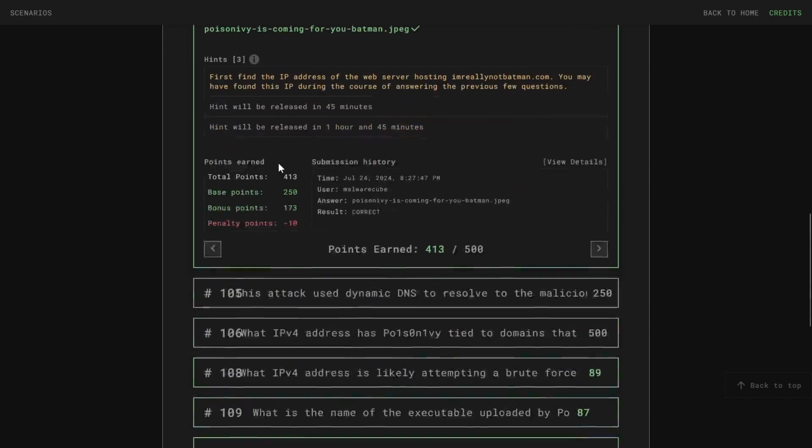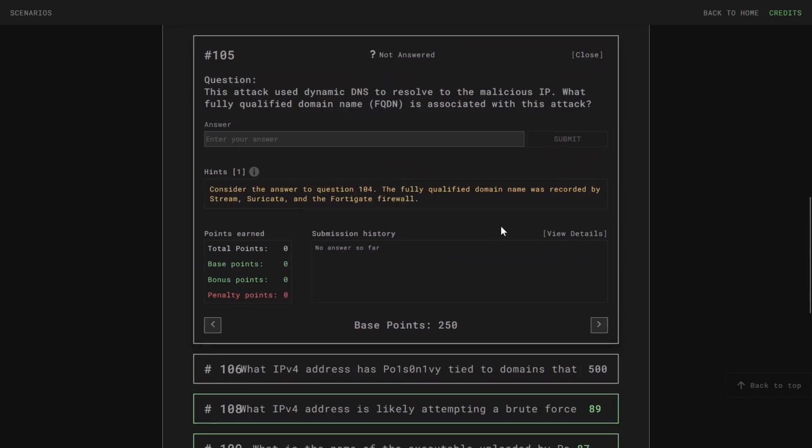Cool, okay. So the next question here: this attack used dynamic DNS to resolve the malicious IP. What fully qualified domain name is associated with this attack? Basically, dynamic DNS is a service that helps keep a domain name linked to the current IP address of a server or device, even if that IP address changes all the time.